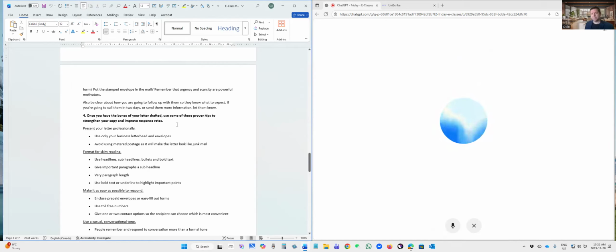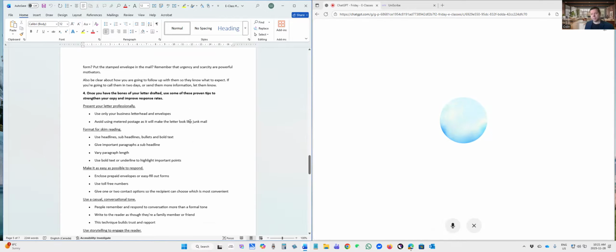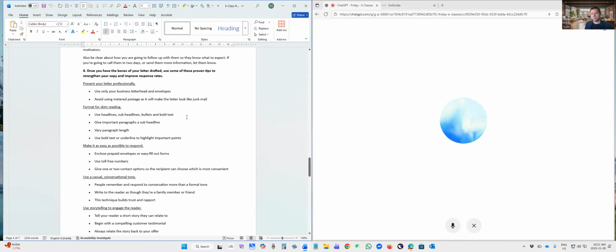4. Once you have the bones of your letter drafted, use some of these proven tips to strengthen your copy and improve response rates. Present your letter professionally. Use only your business letterhead and envelopes. Avoid using meter postage as it would make the letter look like junk mail. Format for skim reading. Use headlines, subheadlines, bullets, and bold text. Give important paragraphs a subheadline, vary paragraph length, and use bold text or underline to highlight important points.